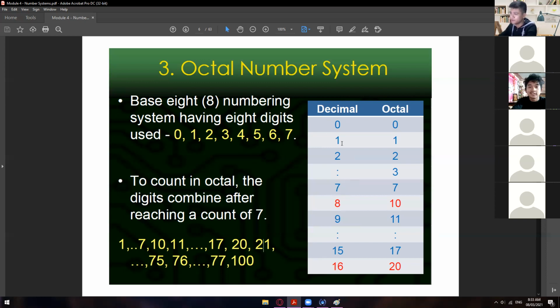And then here's the conversion. Okay, so 0, 1 to 2 is the same with the octal.